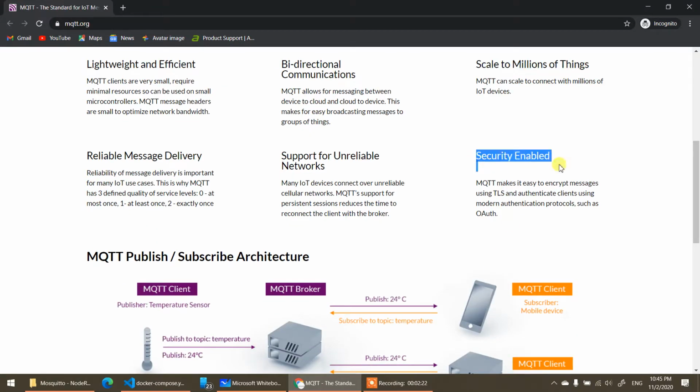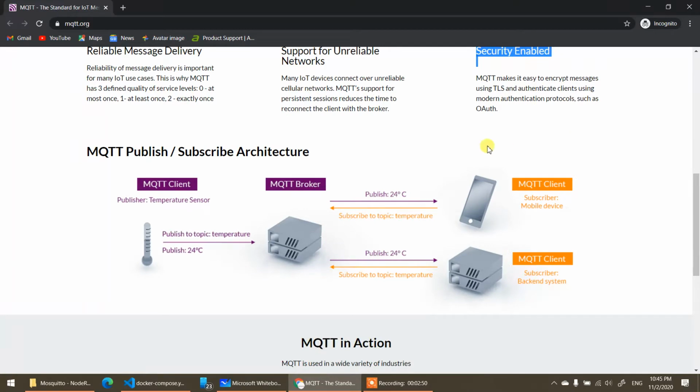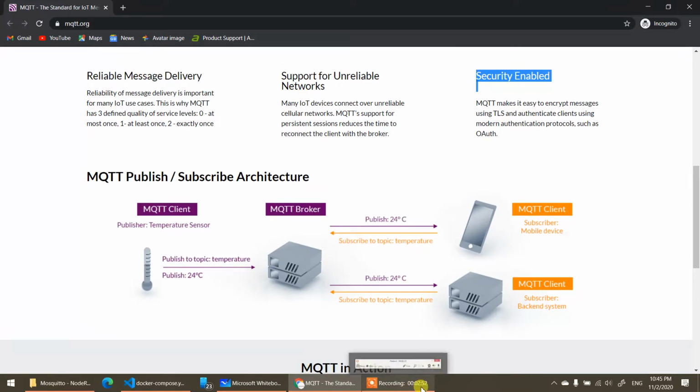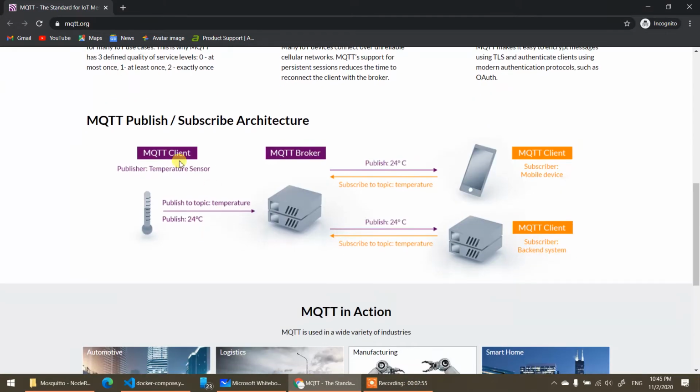It is also security enabled, so you can have a connection over TLS or SSL, or OAuth as well. But for the sake of this video, I'm not going to show you the connection over TLS. I'm just going to make an unsecured connection. I'm probably going to create another video introducing OpenSSL, certificate creation and TLS communication for MQTT. So that's it for the theory part. I almost took 2.5 minutes or 3 minutes.